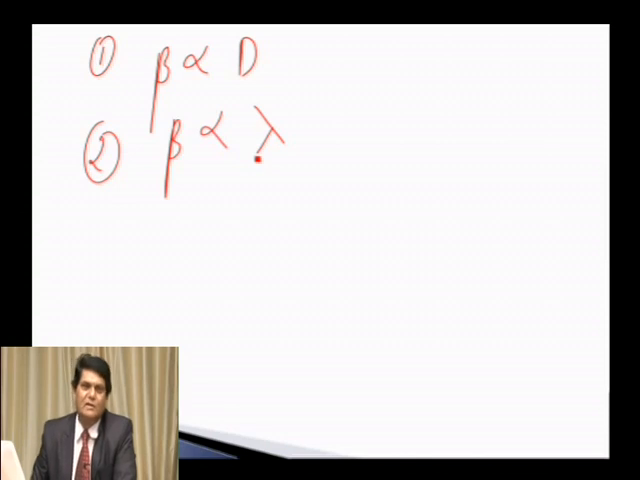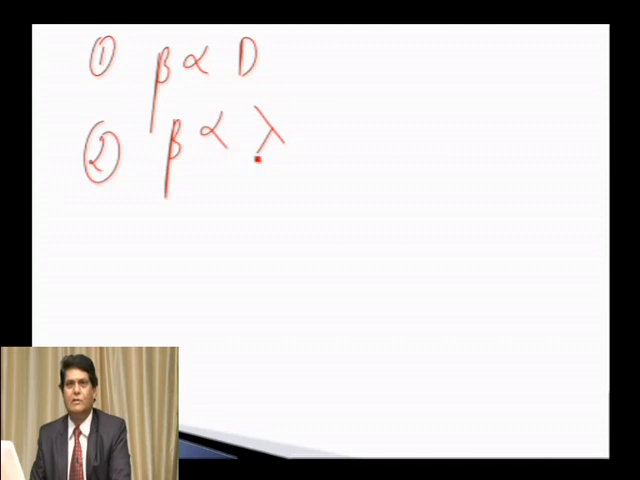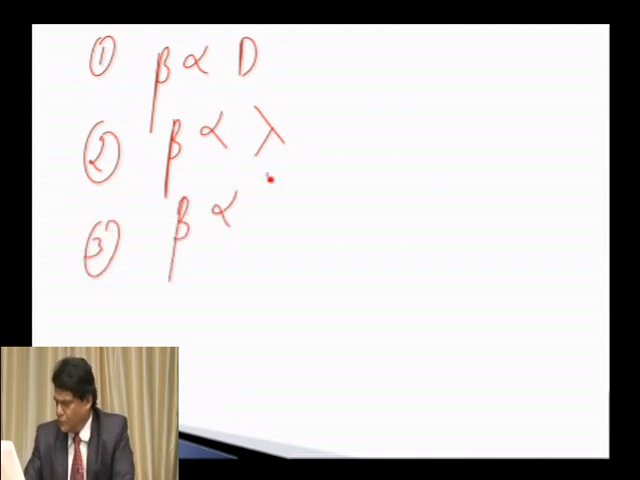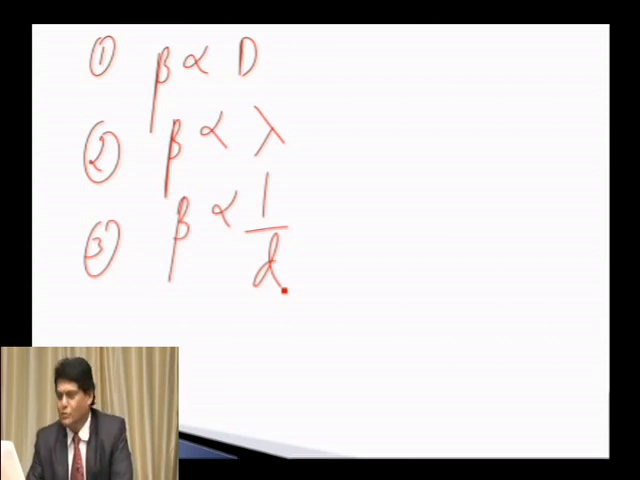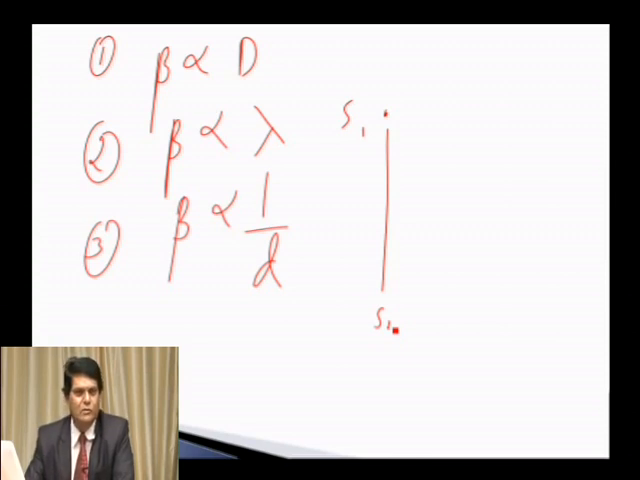If the wavelength of the light used to get this interference is small, the fringe width is also less. And third, the fringe width is inversely proportional to small d. What is small d? It is the distance between the two slits. Since d is in the denominator, if the S1 slit and S2 slit are placed at a very large distance, then the value of beta will decrease, the fringe width becomes small.